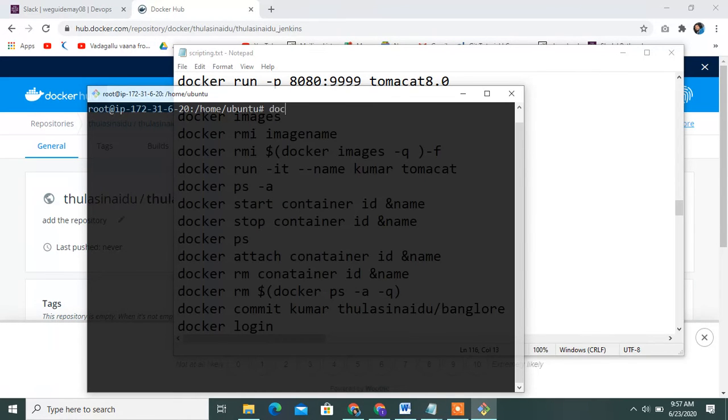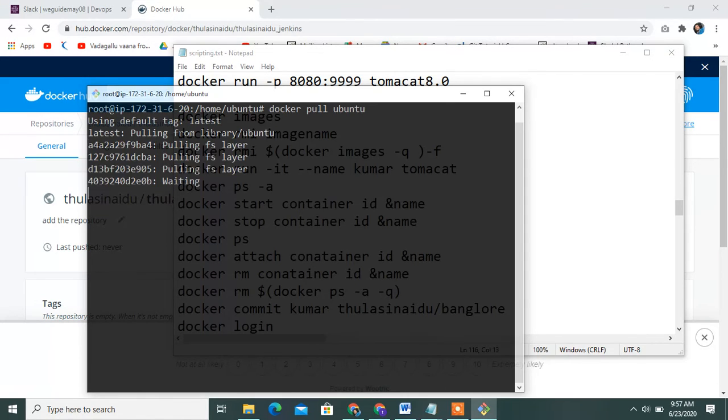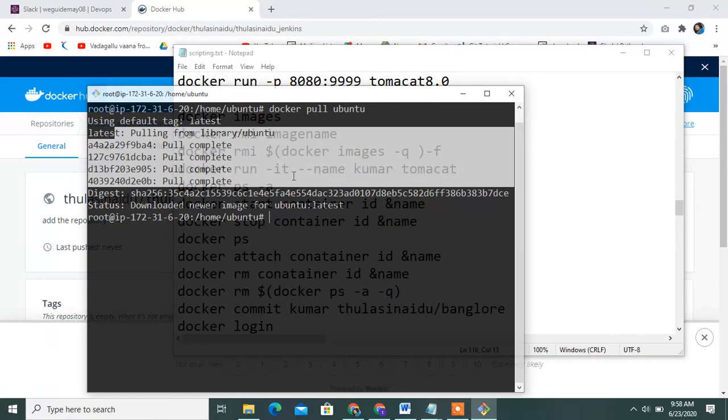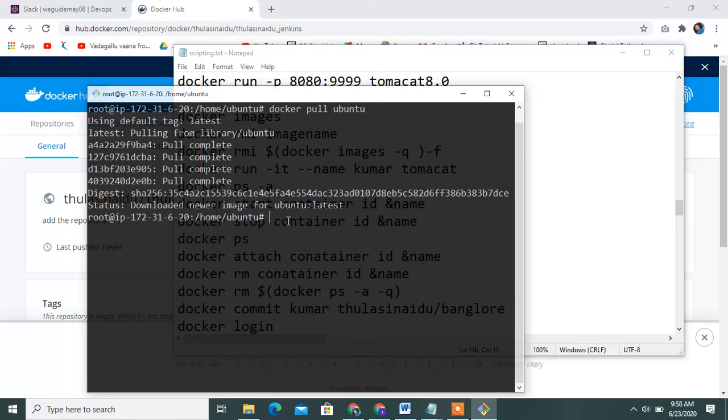First of all, Docker. How to pull the image manually. See this: docker pull ubuntu. Use this command. See this, pulling, downloading completed. Yes, successfully pulled the Ubuntu image. Please check it. Docker images. Use this command. See this, it created the Ubuntu image.